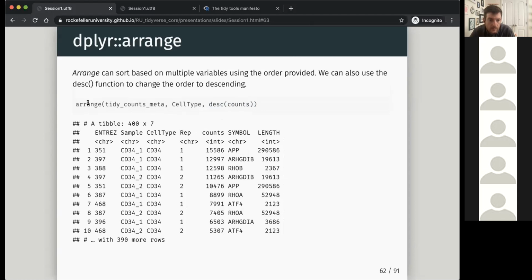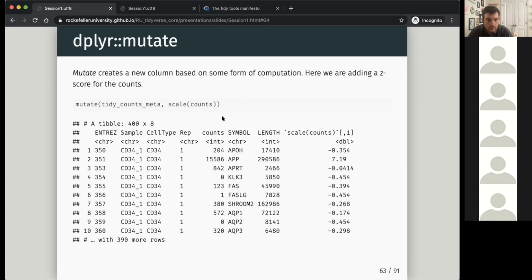Okay, so you can see we're using all these different functions, and they have exactly the same format. So this is the strength of the tidy packages.